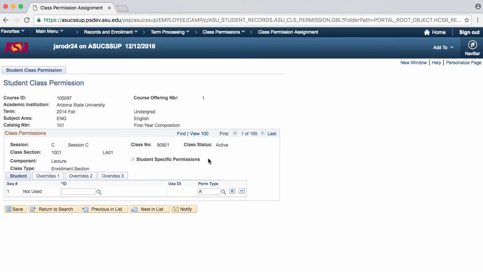To pull up a student, you will have to use their student ID. You can search for that using the search tool, or you can enter it in if you already know it. Once you have entered the ID, click Tab and the student name will appear.